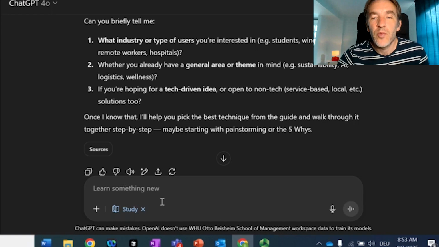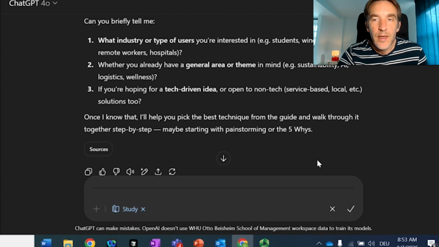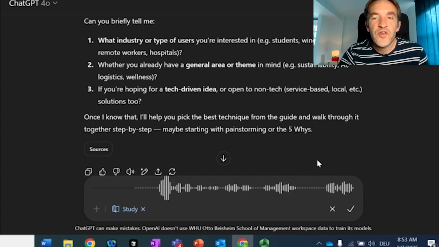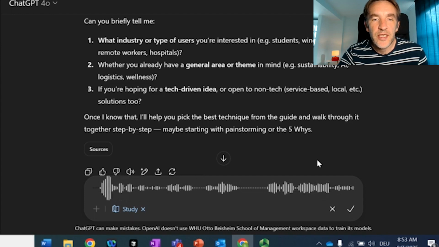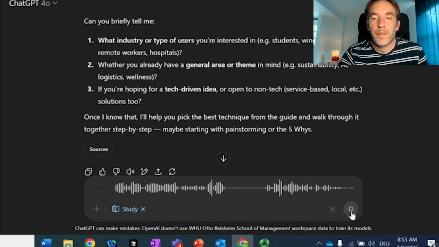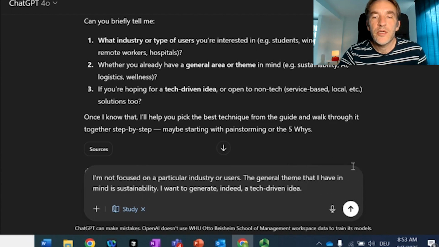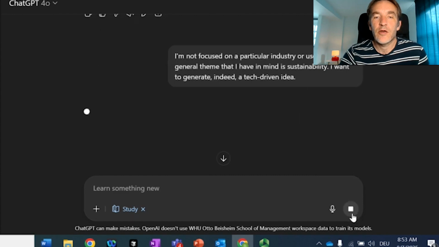Now I actually always use the dictaphone here because that's more convenient. So now I will dictate my answers to these questions. I'm not focused on a particular industry or user. The general theme that I have in mind is sustainability. I want to generate indeed a tech-driven idea. So these are the answers that are now recorded, so I don't have to write them. I can now press enter.